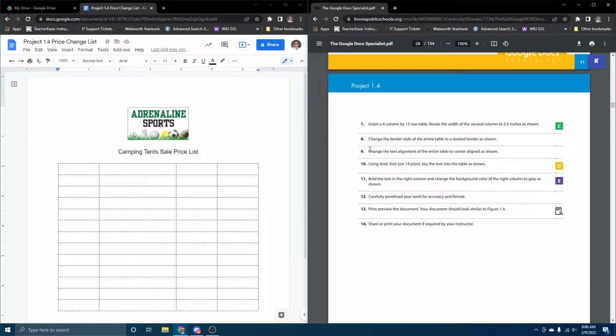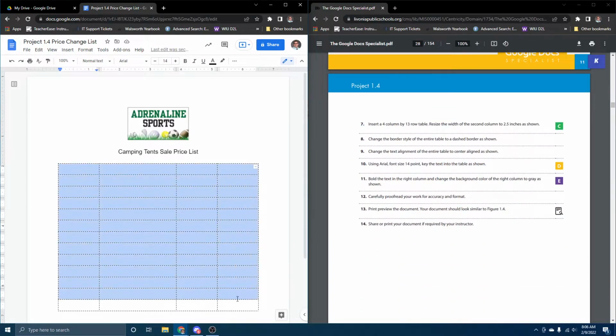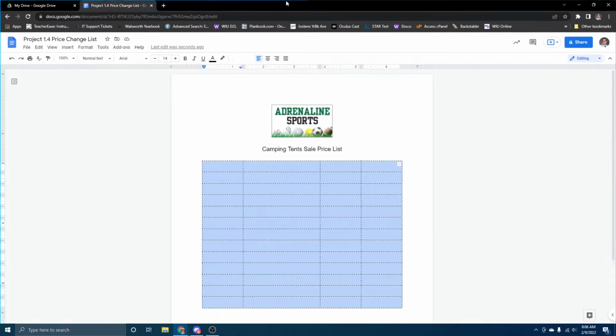Change the text alignment in the entire table to center aligned as shown. I can highlight everything and then change it to a center alignment.